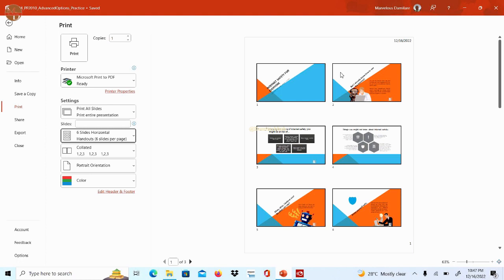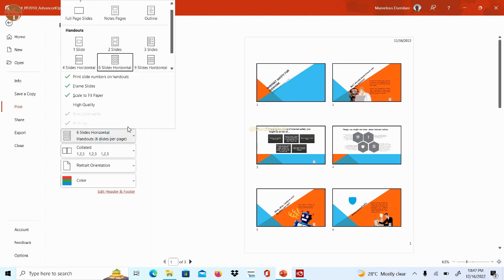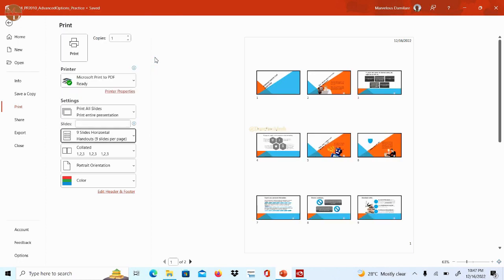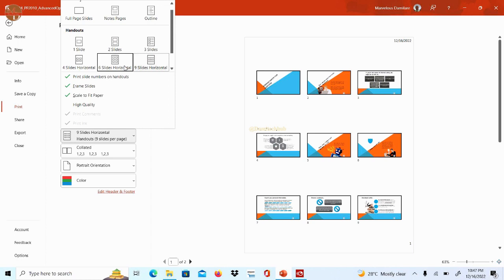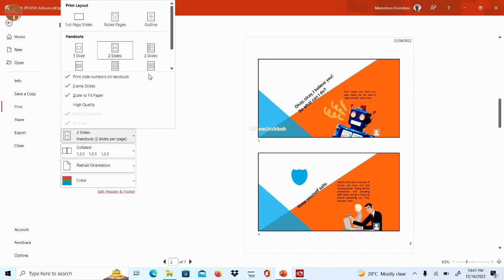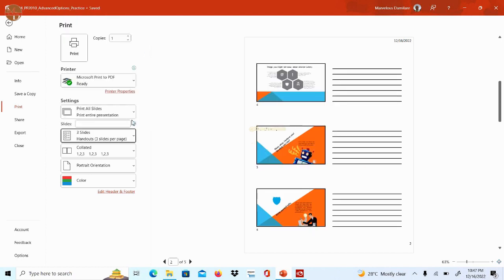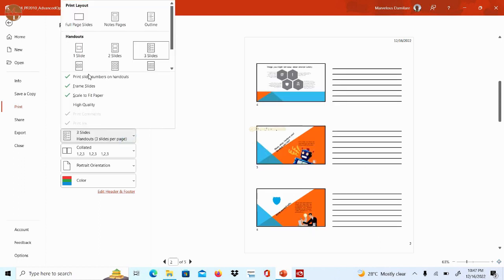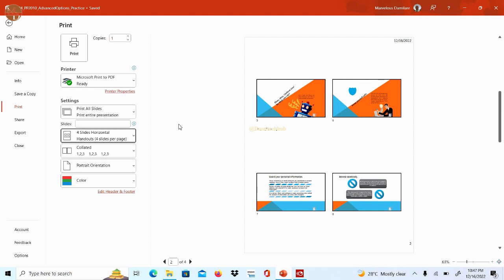So if I want maybe 9, I can just come back to that place and click 9. If 9 makes it too small, I can just go back and pick 2, or go back there and pick 3, or simply go back and pick 4. Once that is done, I will be okay. So that is that about our handout. Thank you very much.